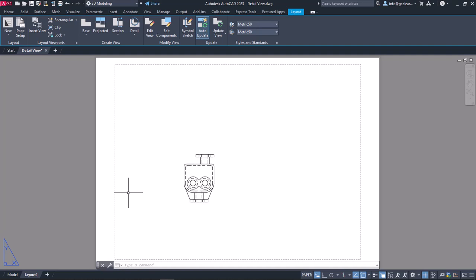As you can see, I have already inserted a base view of the model in Layout 1. In this example, I want to clearly present the upper part of the object. To do this, I will use the Detail View tool, which can be found in the Create View panel of the Layout ribbon.